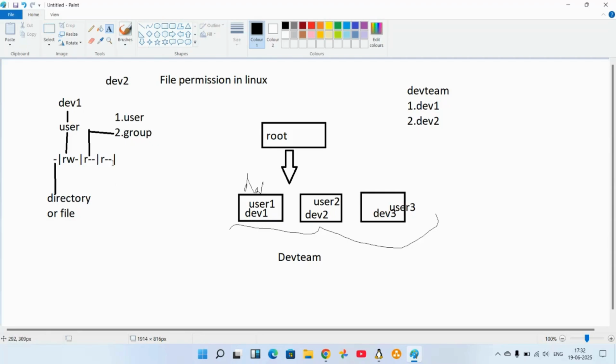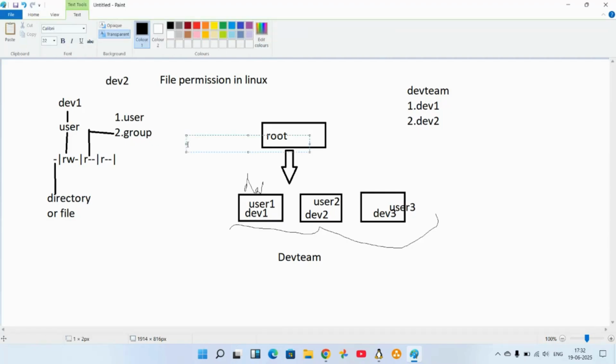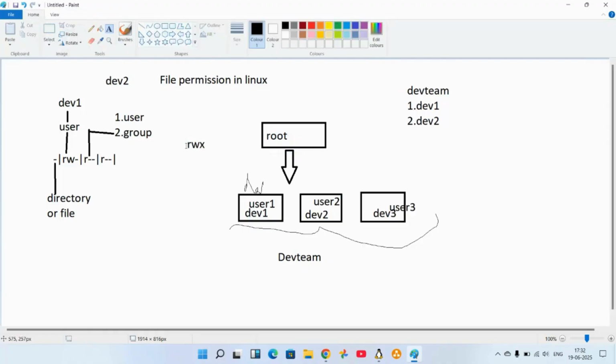The basic thing will be read, write, and execute, and if any is missing, it will be mentioned as a hyphen. So if I give hyphen wx, it can write and execute and cannot read. If I give r hyphen x, it can read and execute and cannot write. And if I give r hyphen hyphen, it can read but cannot write or execute. So that is the concept here.